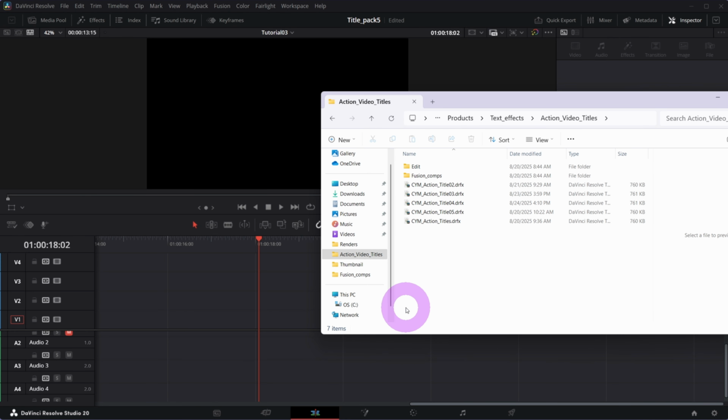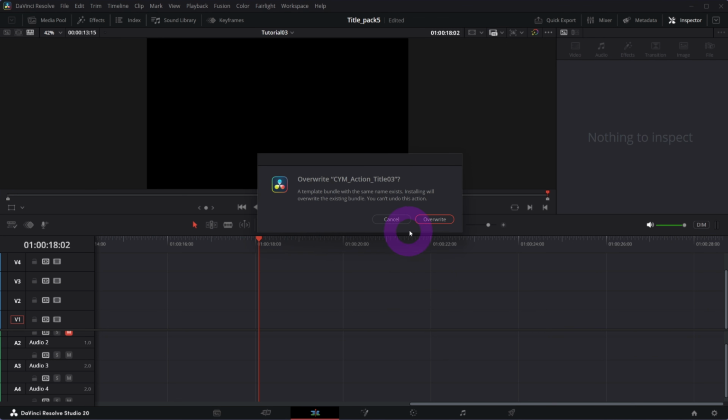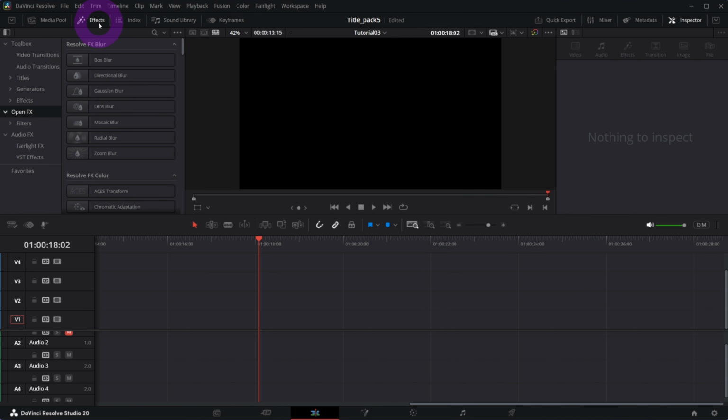Okay guys, so first you need to install it. Once you download the effect, you need to double click it. The file will be called CYM action title 03.drfx, and you should see the following window with the install button. In my case it's override, so just click it, and the text animation should appear under effects.